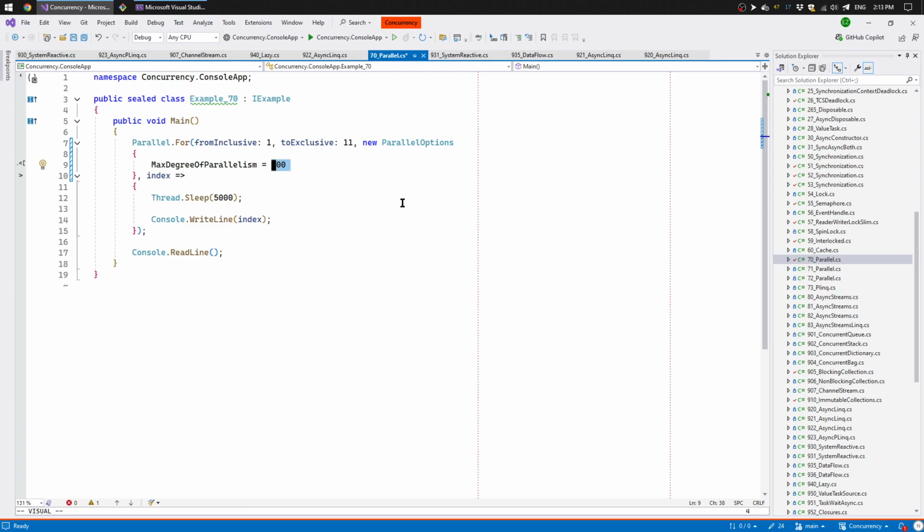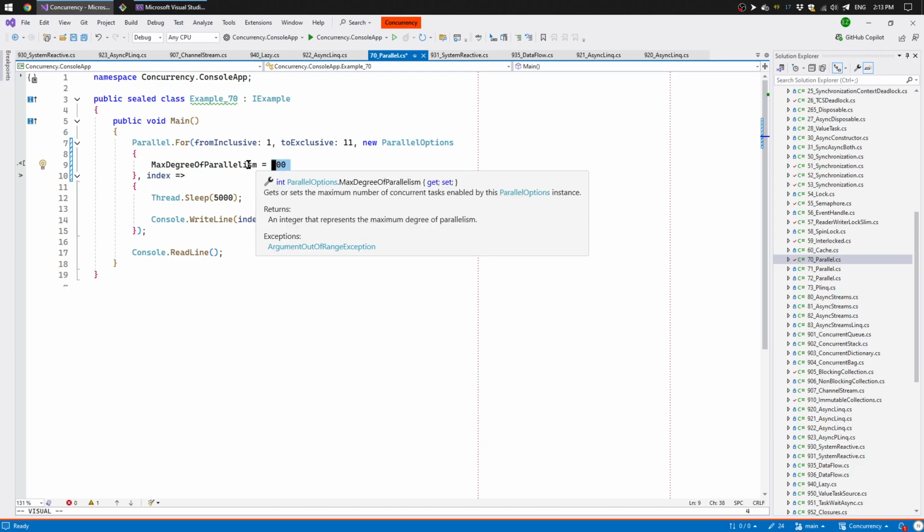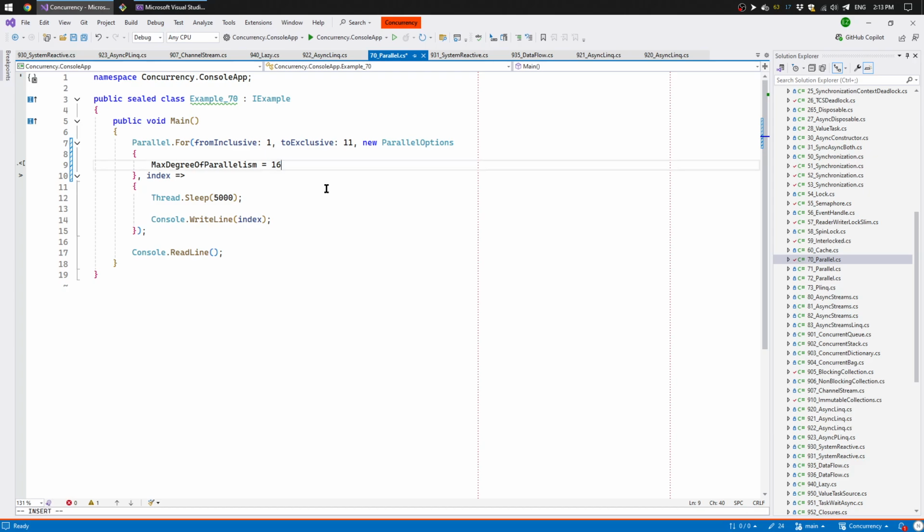Never specify any parameters here, because even if your machine has 16 cores and you specify 16, when you run this code on some pod or Linux container or something else, you do not know how many cores it has. So if it has only two cores and you have set 16 here, a lot of context switching will occur and your operations will be slowed down, because even with context switching, they cannot run faster than they can if they are CPU bound.